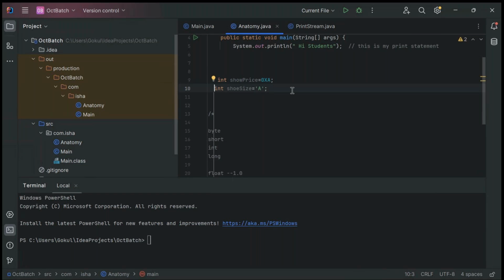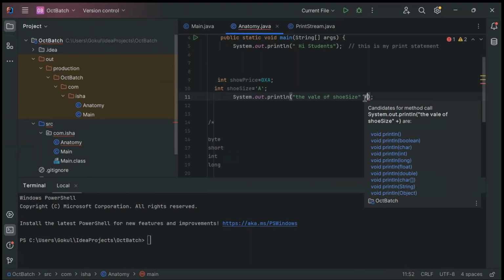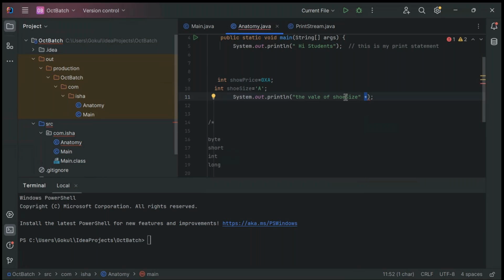So let me print that and show you. I'm just printing the value of shoe size. And to print something, plus is the one. So this is the text. So far I was showing only the printing of text. The plus sign is a concatenation operator. Operators I'll be covering later. For now, just think that if I want to merge any two things in my print statement, I'll be using the plus symbol. So it's a concatenation operator.